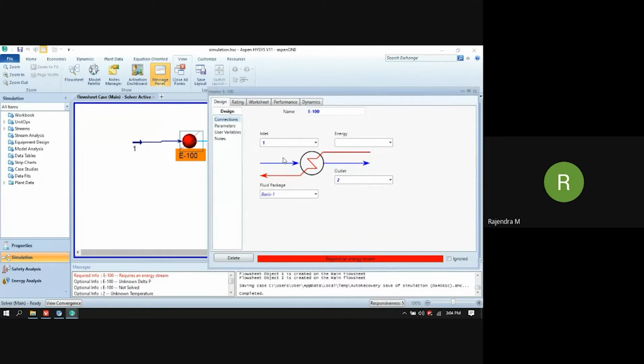So here, this is the inlet stream, stream number 1. There is an outlet stream, and there is the empty tab. It shows there is no name over here, and the message box over here requires an energy stream. So for any heat transfer equipment, we have to provide the name.